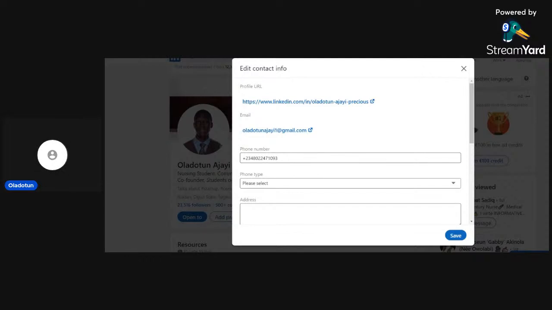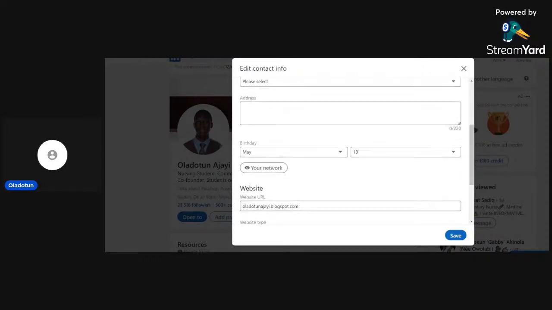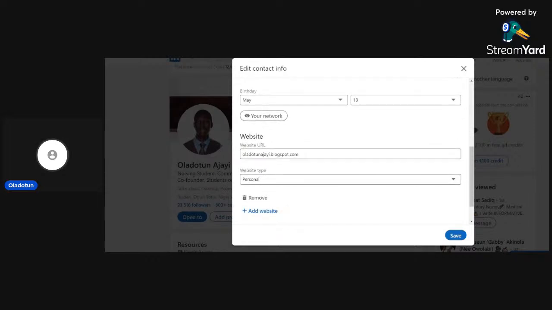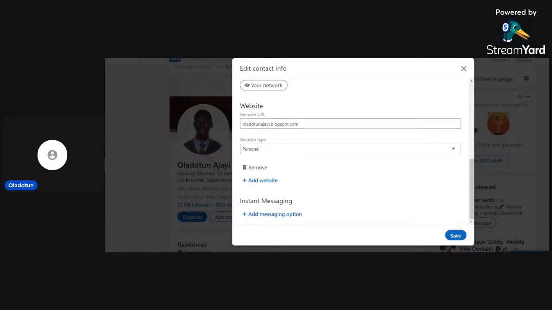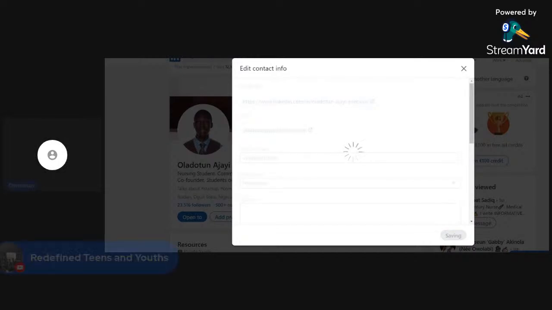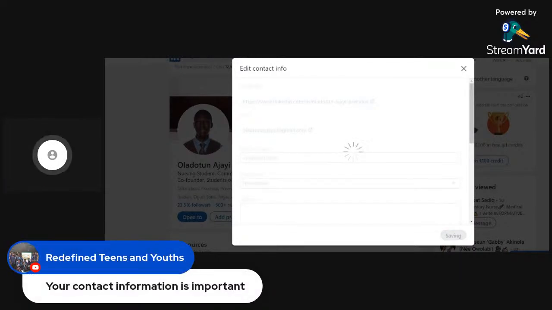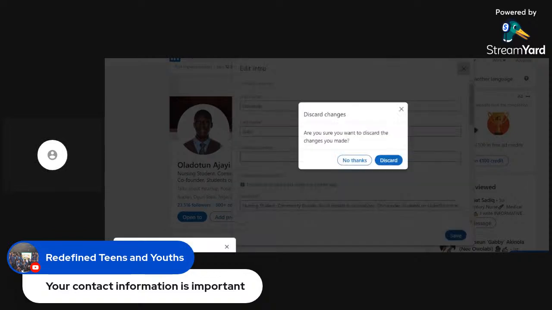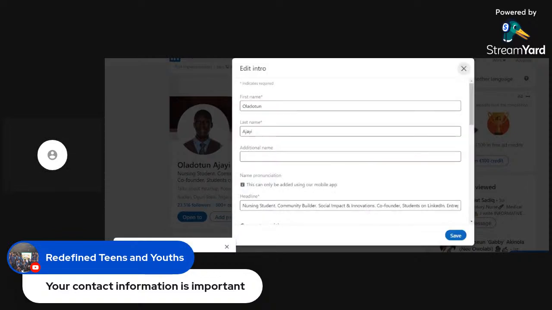Your email, you should as well add your email, then your phone number and address if you want, then your birthday. If you have a personal website, you also add your personal website and all of that. So that's quite very important. And ensure that you save, right? So that's a very vital part of the things that you do.